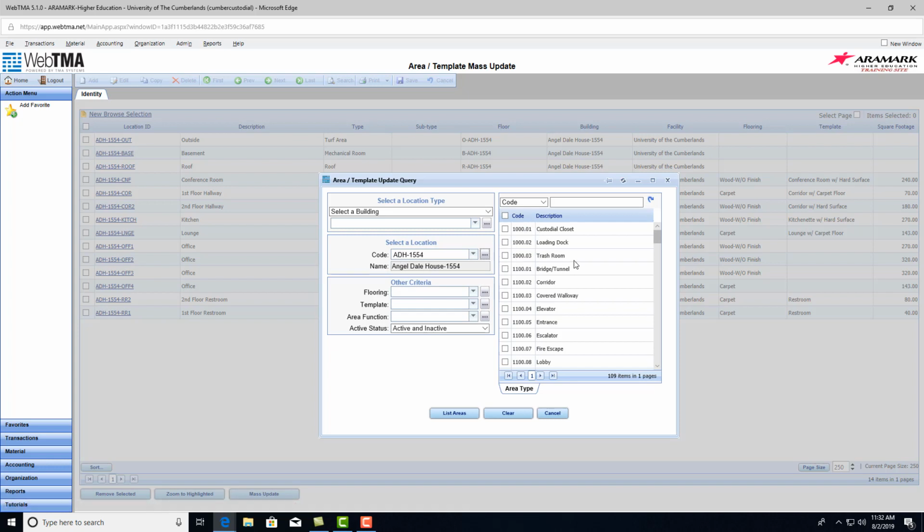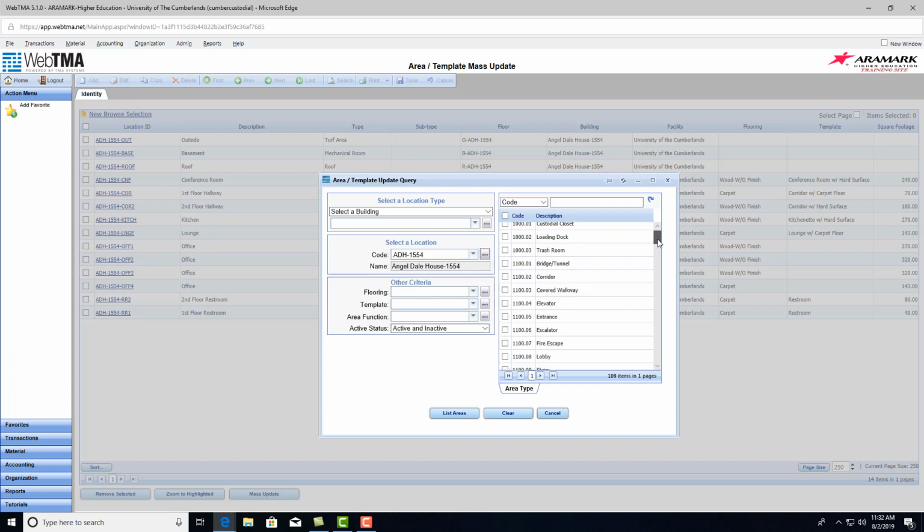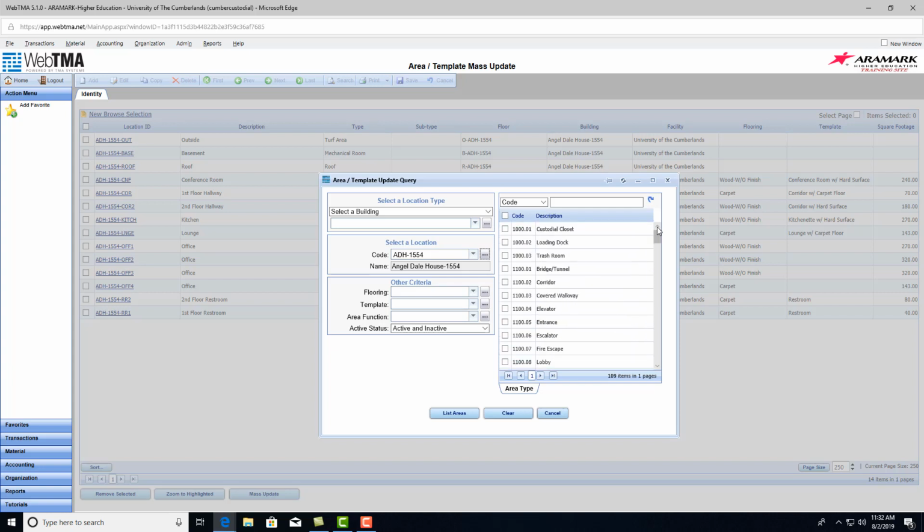Now, over here on the right is options for area types. In this case, I want to inactivate every single room in the building, so I'm just going to select all to select area types. But if I only wanted to inactivate restrooms or corridors or specific floors or whatever, I could drill down to those. However, I'm just going to do the entire building.